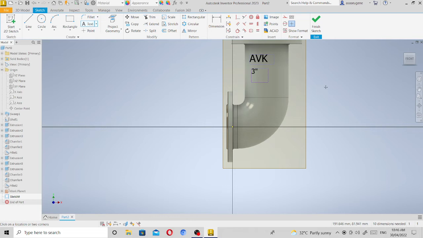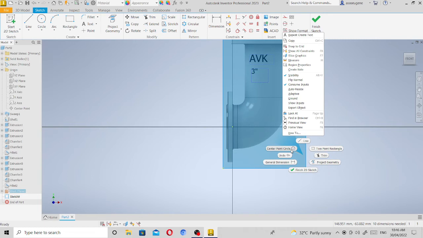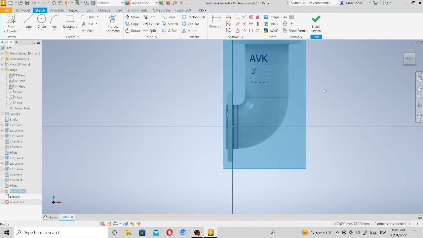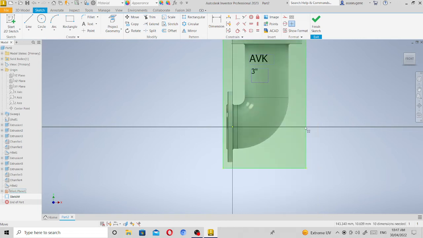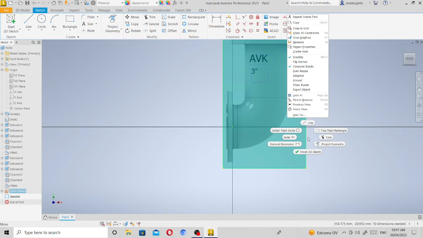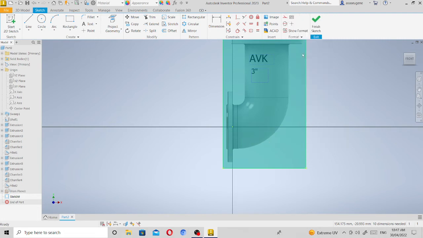But we're not yet done. Let's hide the visibility of this plane first. Right click, and then where's the visibility here? Here, and select XY plane from origin.